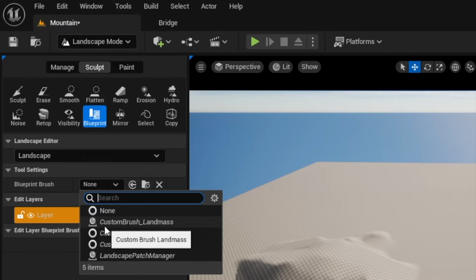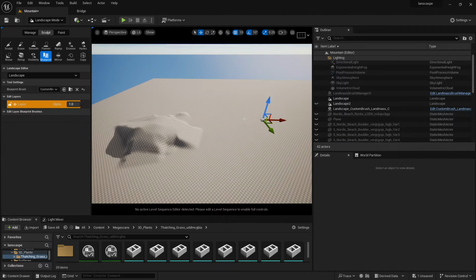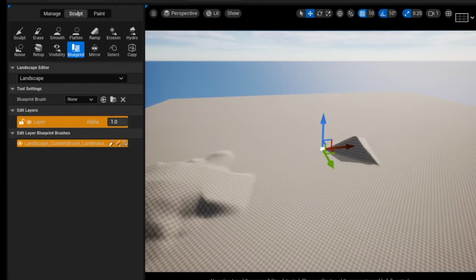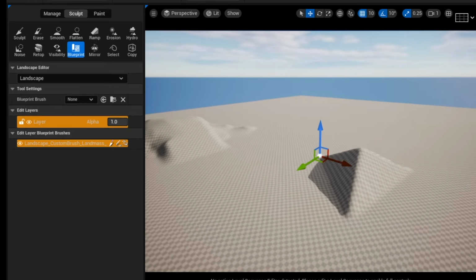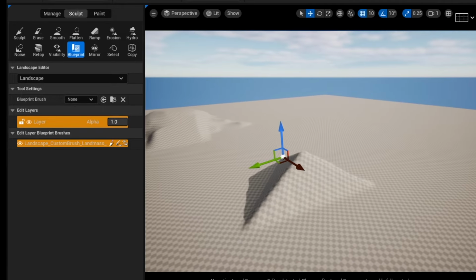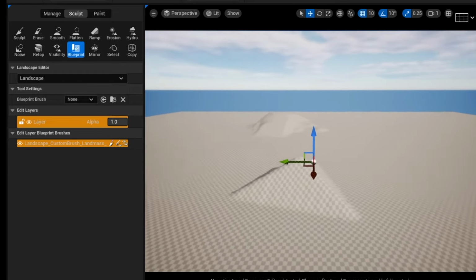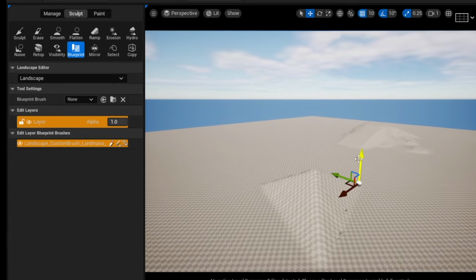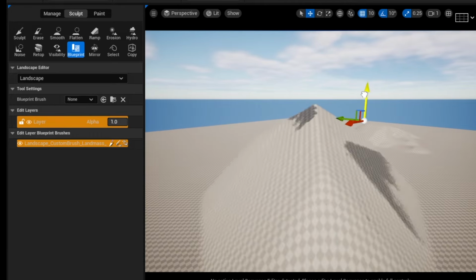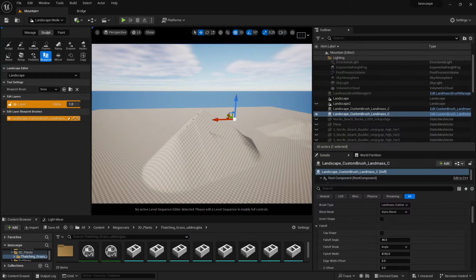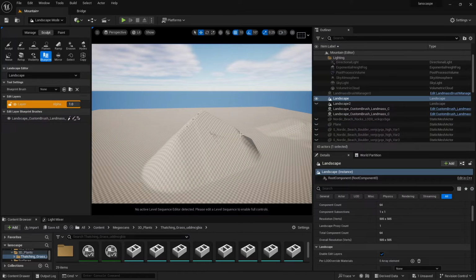Okay, so I'm going to click the first one, custom brush landmass. So I'm going to select this. Okay, and when I select it, I get this pyramid. Now, this pyramid is kind of like a hill that's dynamic, okay? This is a procedurally generated hill, and so I can go ahead and move the hill up and down. Now, let me just show you if I deselect it. Okay, if I deselect it, I want to reselect it again.